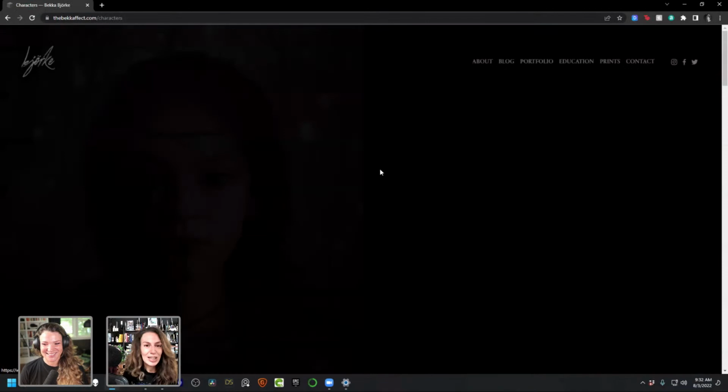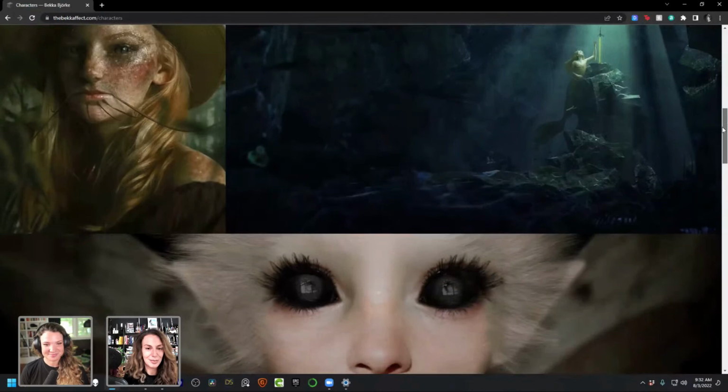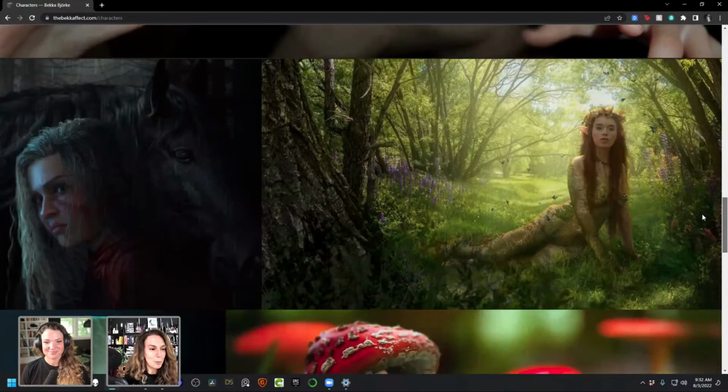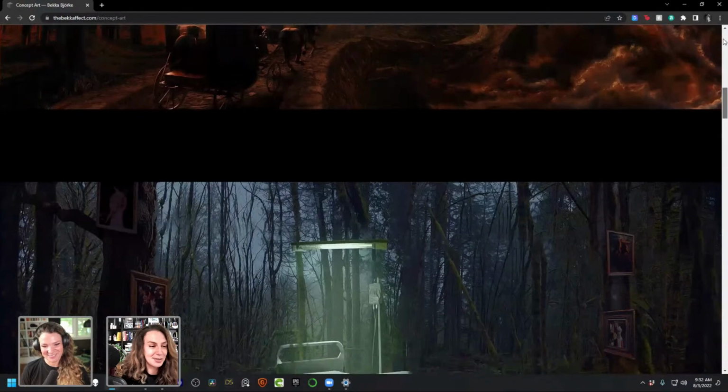I love characters, especially coming from photography. I love a face, I love a person, and what you can find out about them just by looking at them and exploring who they are and what they look like, and how do you get that point across through art. Again, monsters everywhere. And a lot of environments and stuff too, which has been super fun.